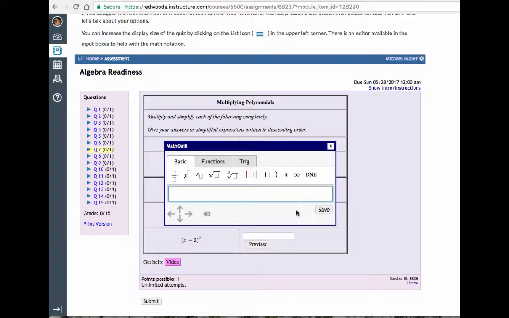And that math editor allows you all sorts of functionality of mathematical symbolism. You input fractions, exponents, subscripts, square roots, nth roots, and then as we move along, logarithms and other notations that we'll need later in the class.